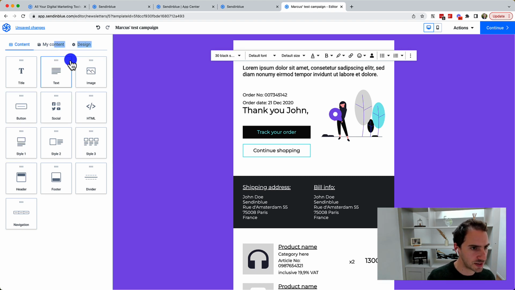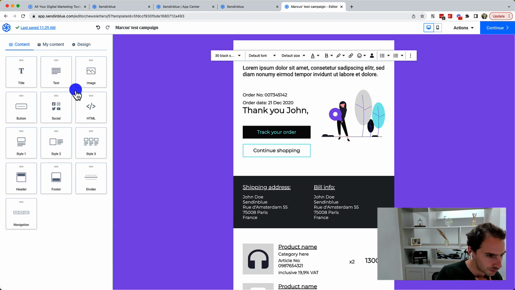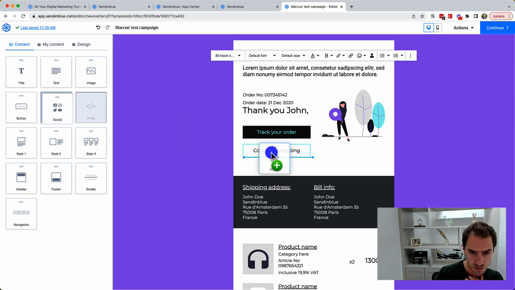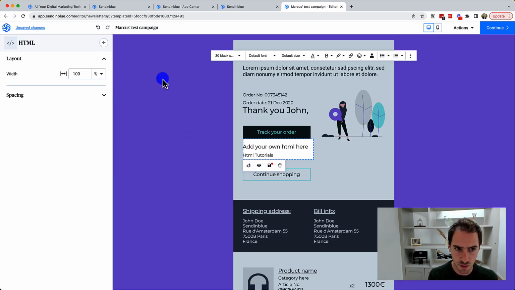All pretty standard options of what we can add in. Can we bring in RSS? That would be quite helpful, I think, particularly to pull in latest blog posts. Doesn't look like it, but I presume with HTML we could insert maybe an RSS iframe.